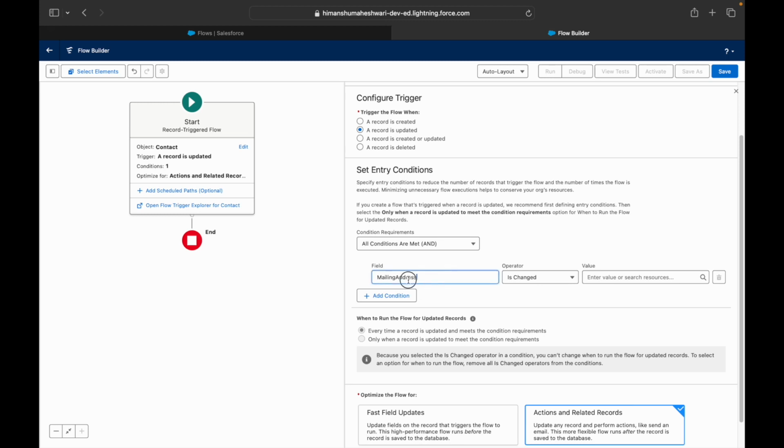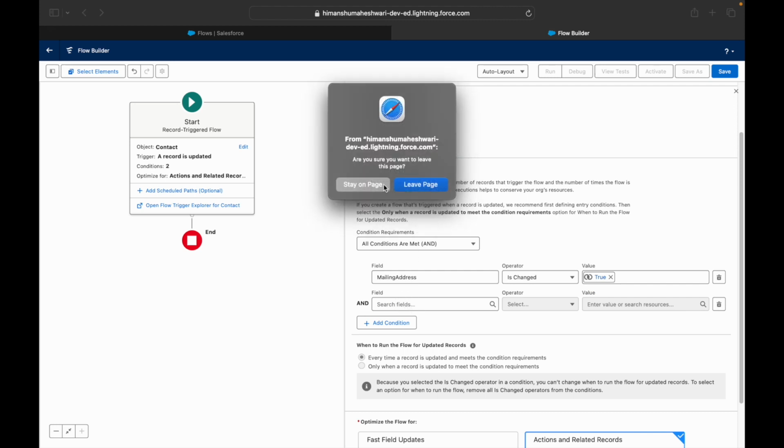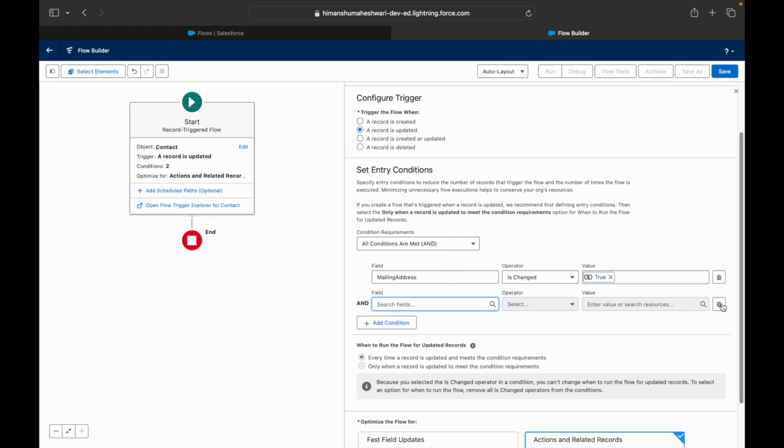So when I'll say mailing address is changed should be equal to true. Now remember, true is nothing but the global constant true, right? So what does this mean? This means that I want to configure a flow on the contact object whenever the contact is updated and the mailing address is updated specifically. Only then I want to trigger the flow. Now, will this flow trigger if the shipping address is changed? No, because that's not the entry condition. It will not suffice the entry condition. It will not trigger the flow. As simple as that. Okay. Can you write multiple conditions? Yes, you can add condition and you can write multiple conditions. You can put multiple conditions here. All right. So you can add multiple conditions.